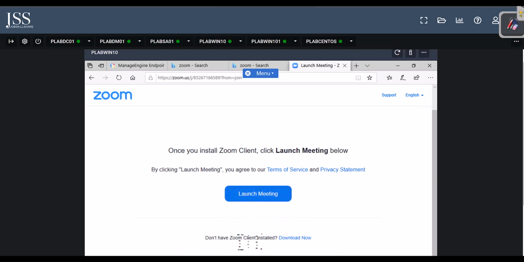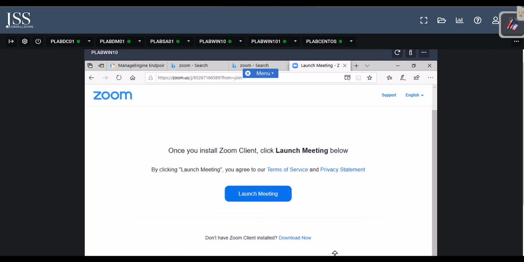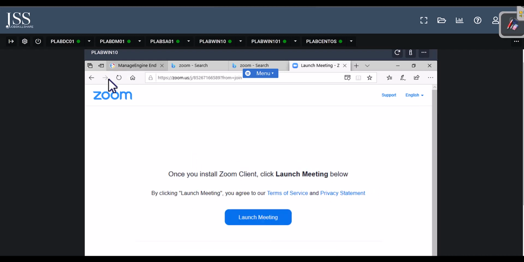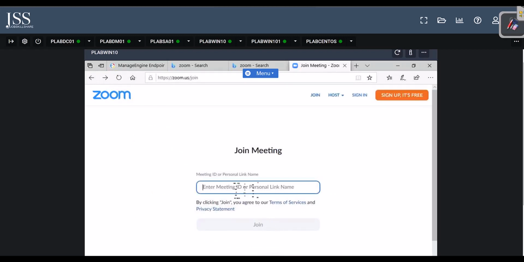If you say you don't have the Zoom client installed, you go ahead and download now, or you can launch a meeting right here. So I'm going to click on launch meeting, but there is no Zoom connected right now. Before, when I was launching this, it gave me an option to join from the browser. So I'm going to show you that again.